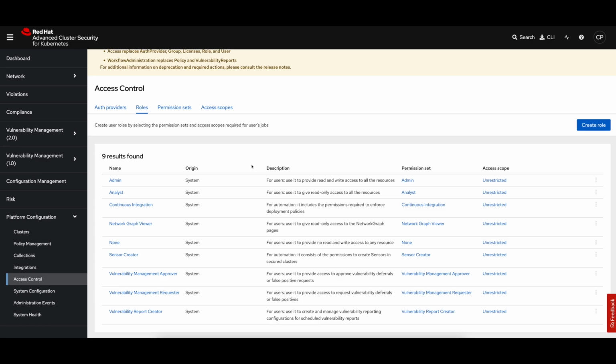So these roles are designed for what we consider to be typical tasks: the full administrator accounts that I'm logged in as, the analyst accounts that allow you to read only, or specific machine tasks like continuous integration and sensor creator. These are used for automated systems to give a minimal level of access that's required in order to do things like deploy ACS components or use the command line tools in a CI/CD tool.